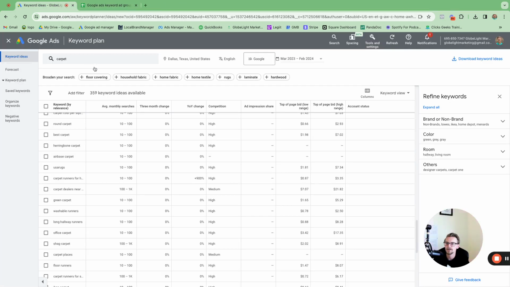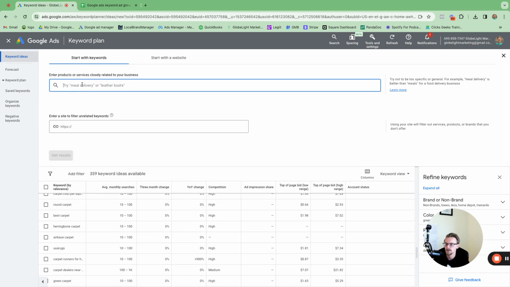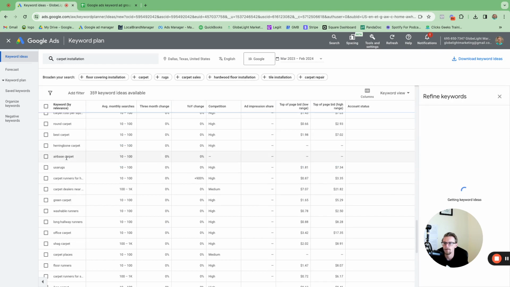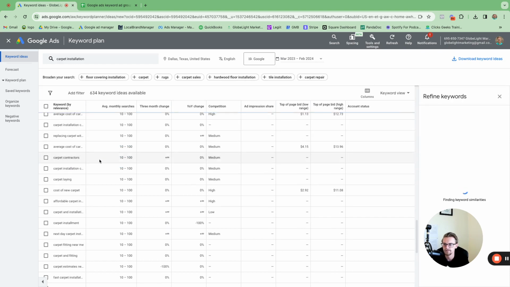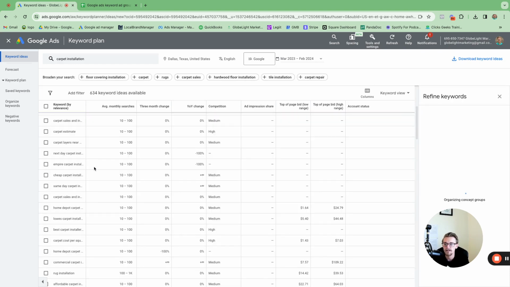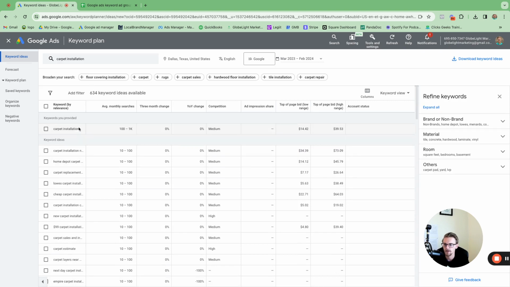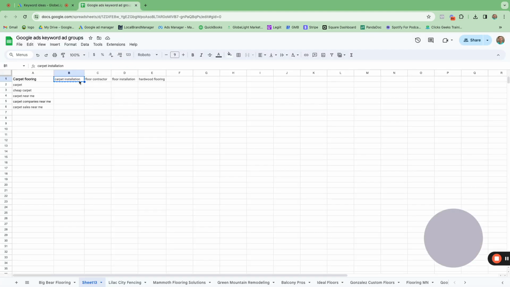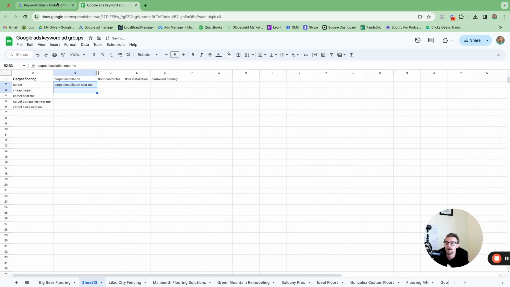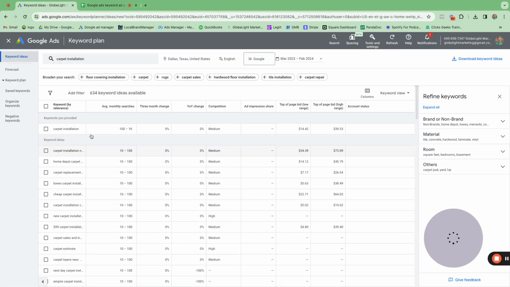So now what we're going to do is type this in, carpet installation. So now we've got all these different variations of carpet installation. Obviously that's our base keyword, carpet installation near me. You can pretty much always count on near me being one of the variations of the keyword. So just keep that in mind.